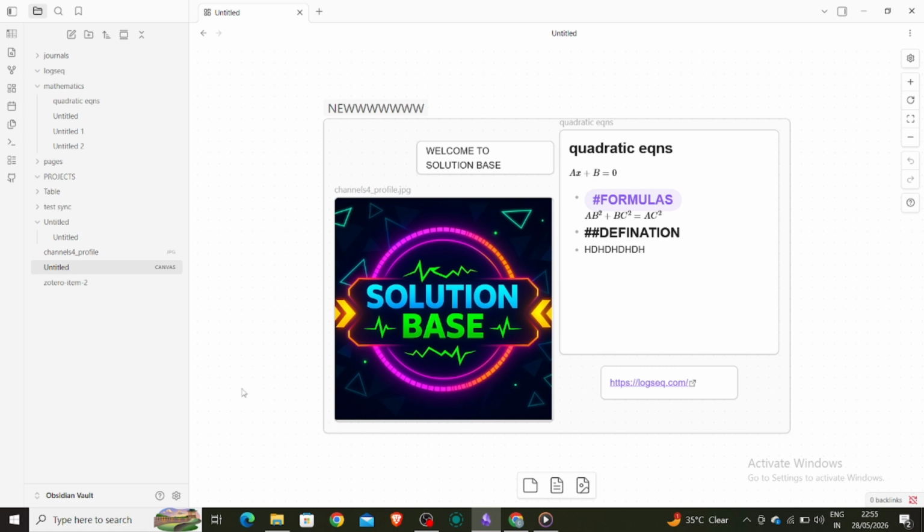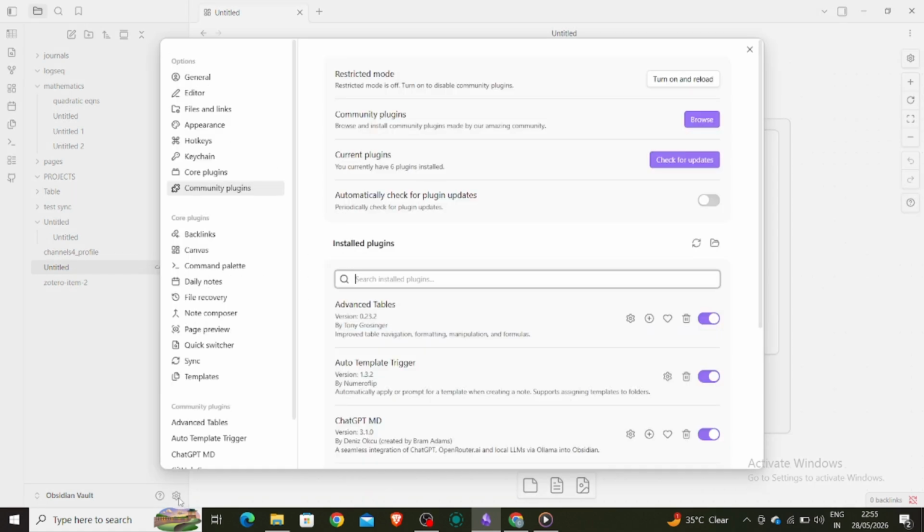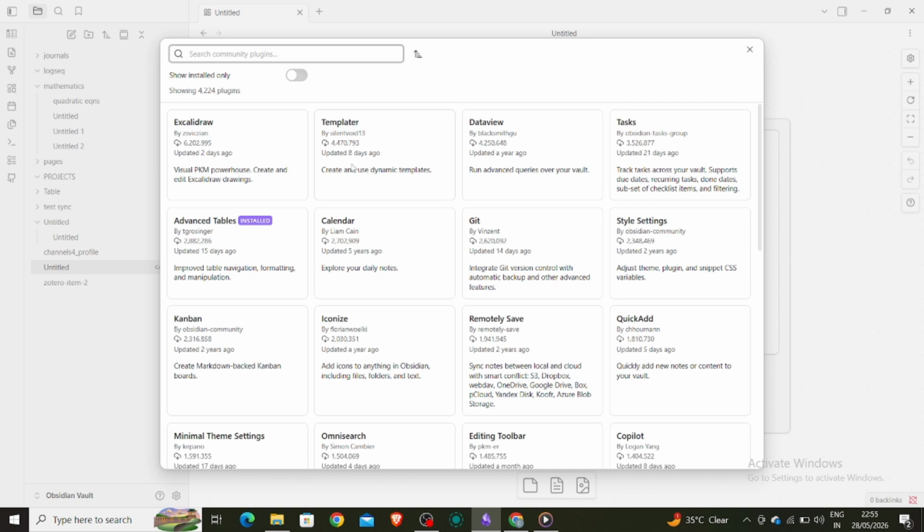So to get started, first open Obsidian on your computer. Once Obsidian opens, click on the settings icon at the bottom left corner. After that, go to the section called Community Plugins. If Community Plugins are disabled, enable them first because Templater is a community plugin. Then click on Browse and search for Templater. Once you find the plugin, click Install and then enable it.